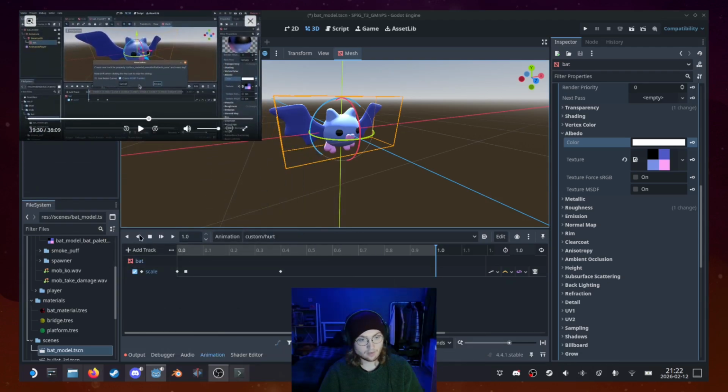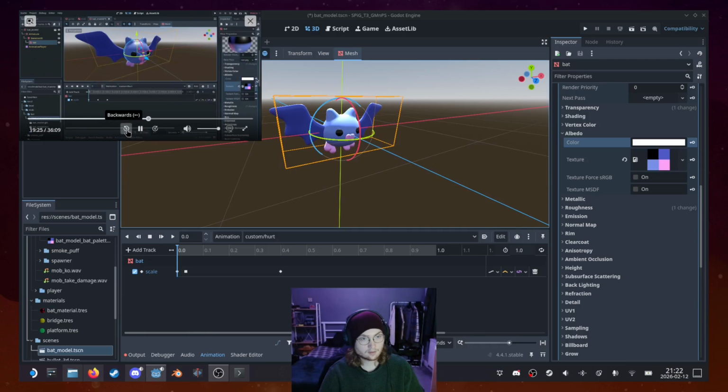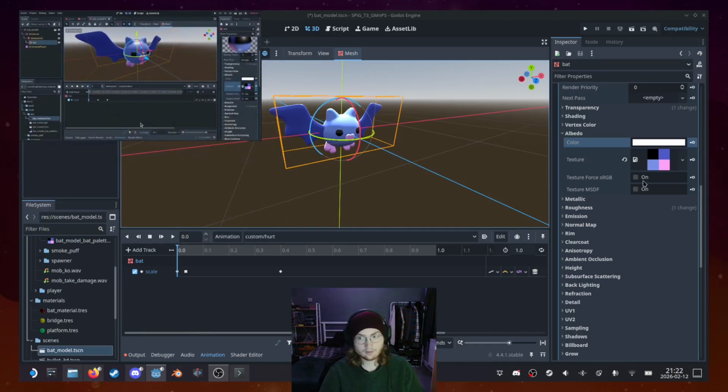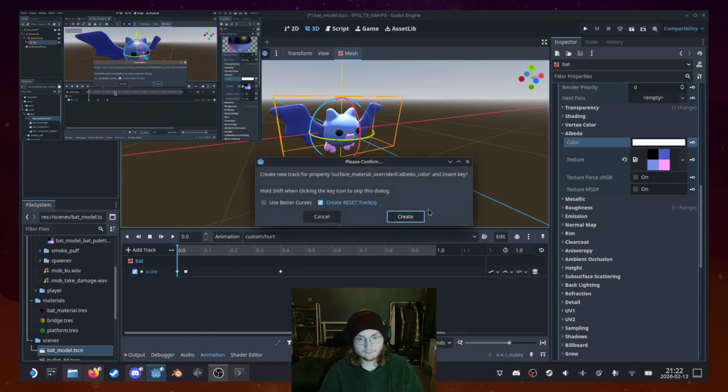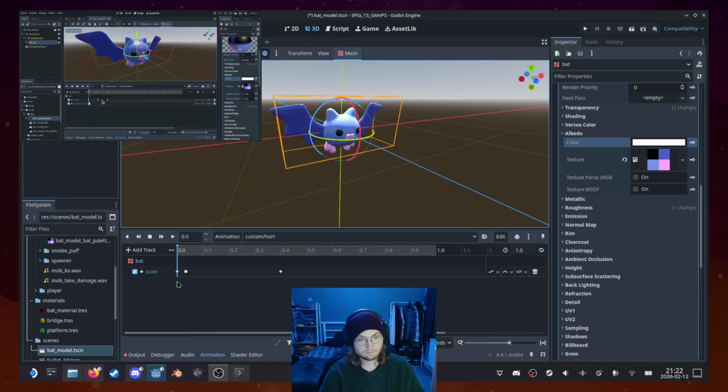So I need to go to my, that's the very start. If your time cursor is at the start of the hurt animation, and click the key next to the color property. It's going to bring the pop-up again, asking you if you want to create a reset track. You can say yes, create.